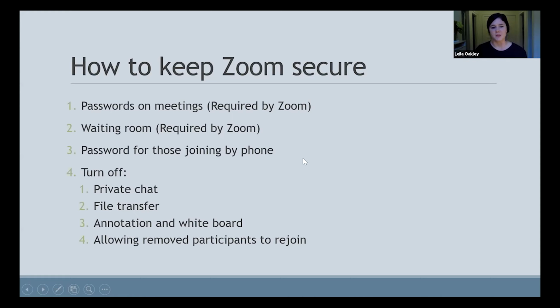We recommend a password for those joining by phone. It's just another added measure of security. And then we recommend that you turn off the following. Private chat, so that's where someone who's not a host could send an individual chat to another person. The reason I recommend you turn it off for JustFaith Ministry small groups is not as much about security, but it forces everyone to stay completely engaged and not to enter into any side conversation.